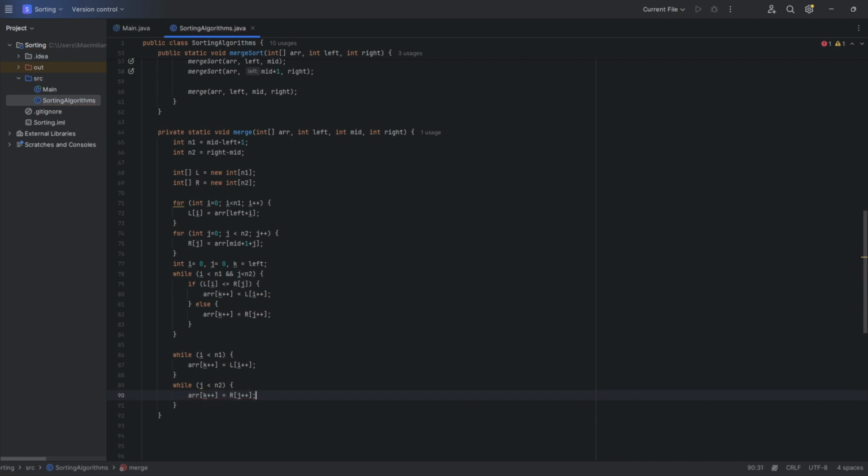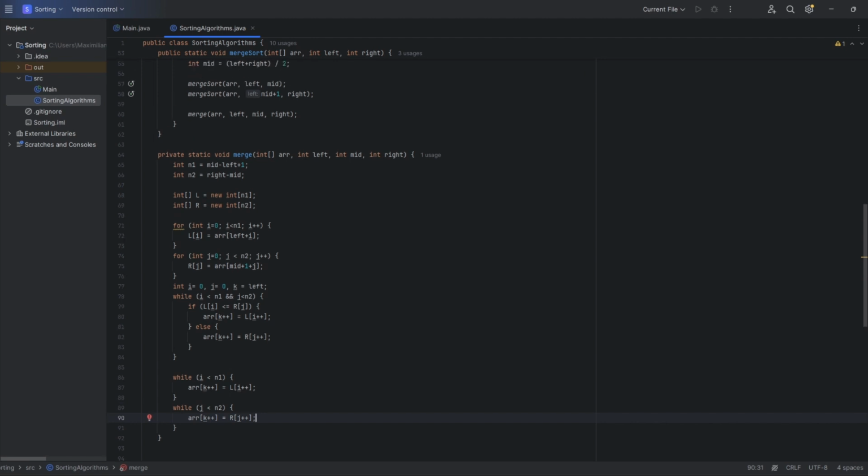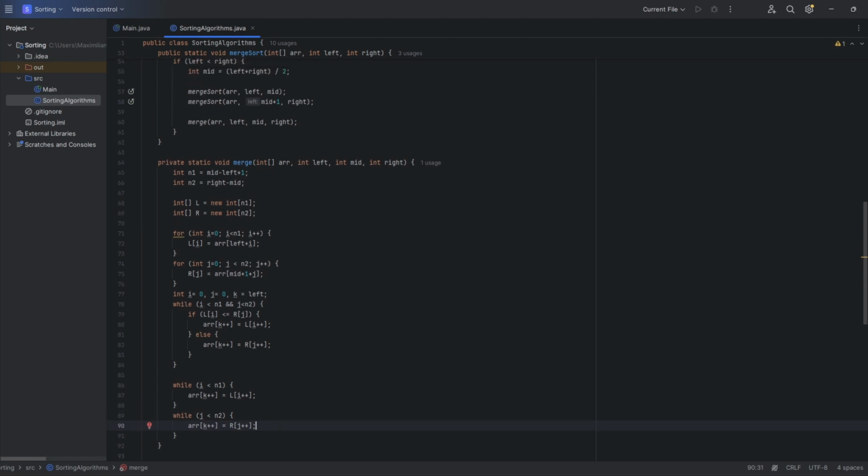Merge sort has a consistent time complexity of O(n log n) in all cases. This makes it a reliable algorithm for large datasets. The only trade-off is space. It requires O(n) extra memory to store temporary subarrays during merging. Merge sort is also stable and it's commonly used in situations where stability matters or when working with large files or linked lists.